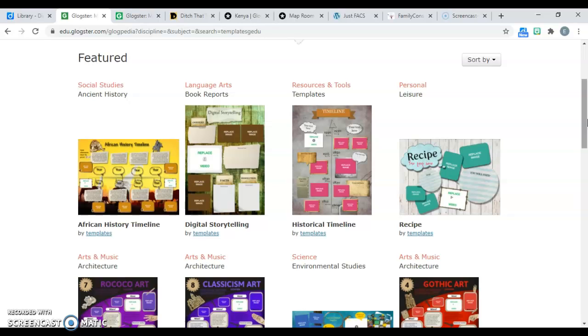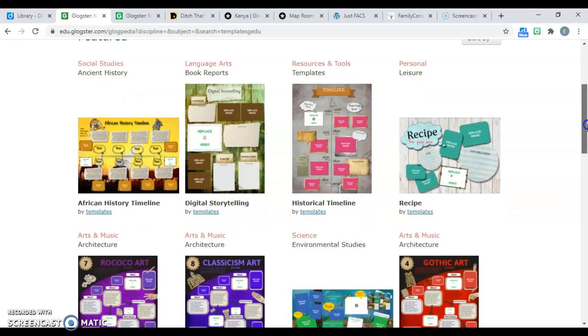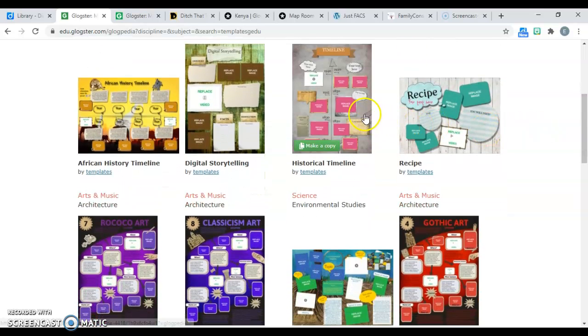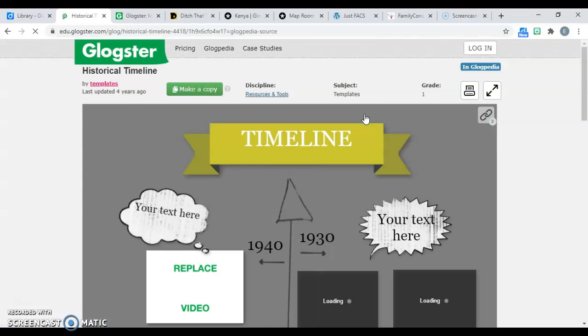So as we scroll through the templates, these are things that not only give the teacher some ideas of projects that students can complete, but it also gives the students a great starter where they can just start inserting graphics and it's already organized and nice and neat so that they can come out with a final product that they're proud of. So let's look at the timeline, the historical timeline.